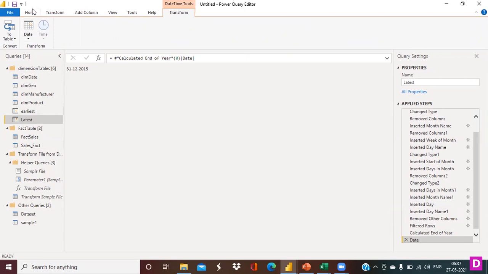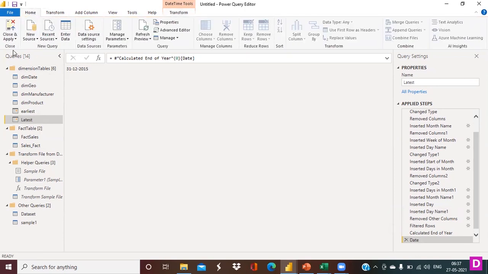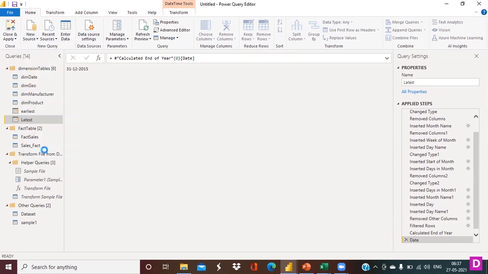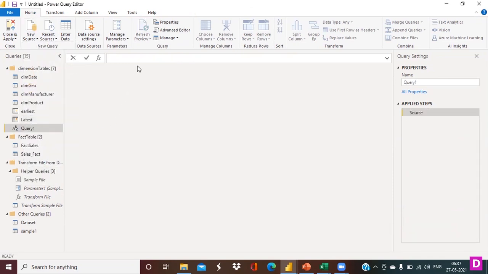Now what I need to do is go to the home menu option, click on new source, and click on the blank query option. You just need to write a little bit of M code here. Don't be worried too much. I'm not asking you to learn the whole M code because it is not required. We just need an M expression for simply creating a calendar table. It's very simple to remember.